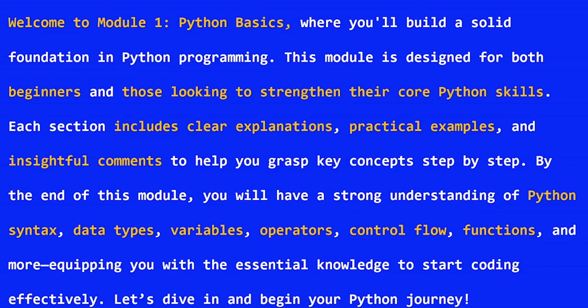So it entails Python basics where you will build a solid foundation in Python programming, and this module is designed for both beginners and those looking to strengthen their core Python skills. And each section includes clear explanation, practical examples, and insightful comments to help you grasp key concepts step by step. And by the end of this module, you will have a strong understanding of Python syntax, data types, variables, operators, control flow, functions, and more, equipping you with essential knowledge to start coding effectively. So let's dive in and begin your Python journey.